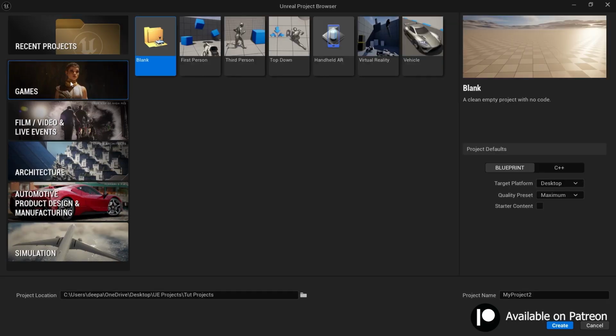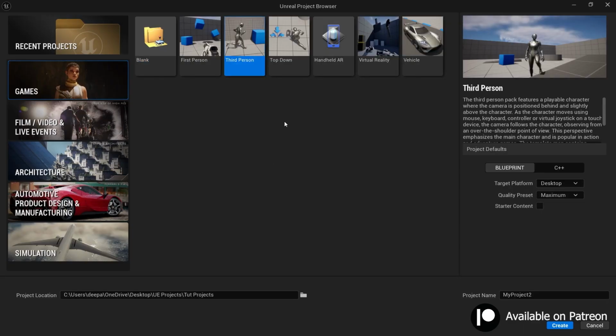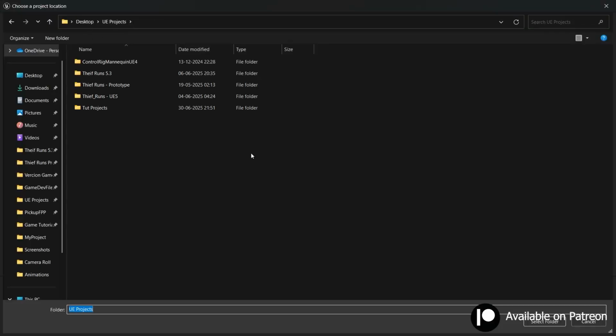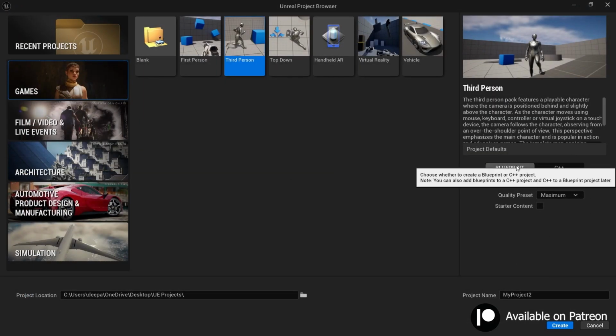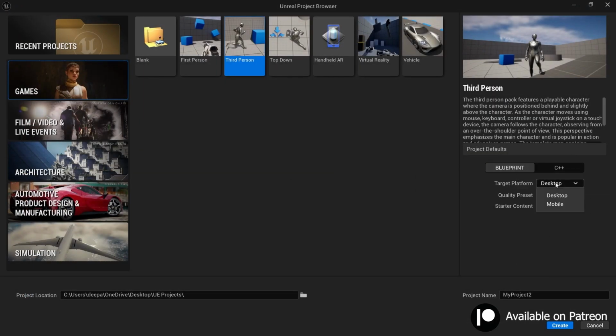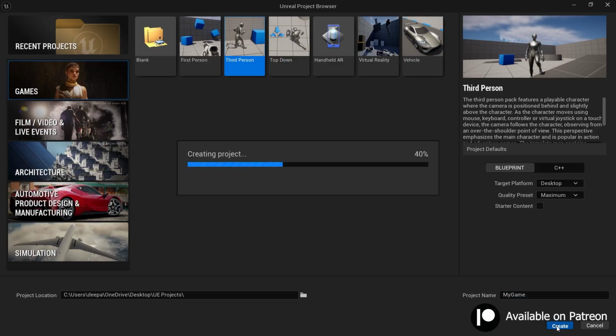Now we are going to choose the third person template before we create this project, because we might use some of the character's features we get with this template. Now select the folder where you want to create this project. We are going to use Blueprint to create logic in our game. The target platform will be desktop, and set the quality preset to maximum. Let's give the project the name My Game and then create the project.